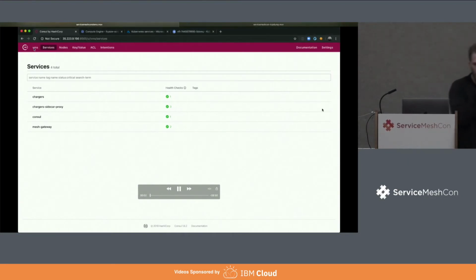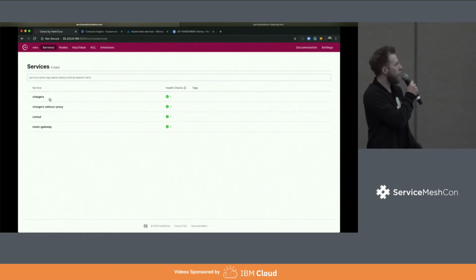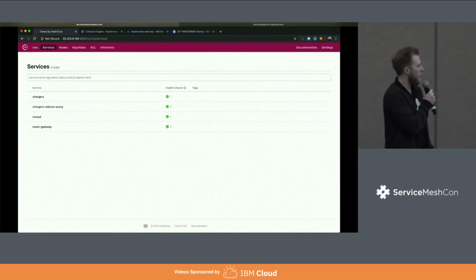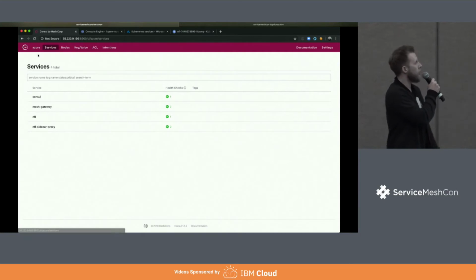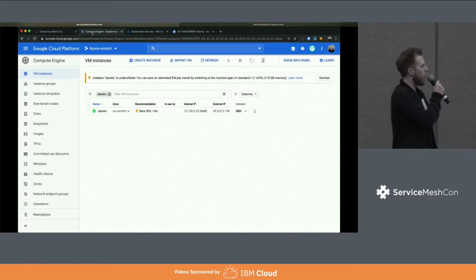All right, so here we have our Consul UI. We have our VMs data center, which is running our chargers service and its proxy. And then we have our Azure data center, which is running the NFL service. So I'm going to go back over to the VMs data center here. I'm going to go into GCP, where I'm running my VM.